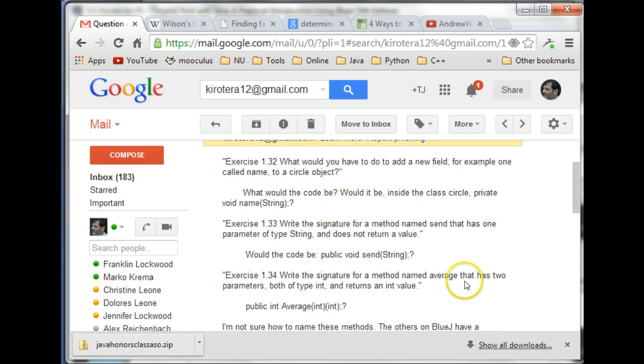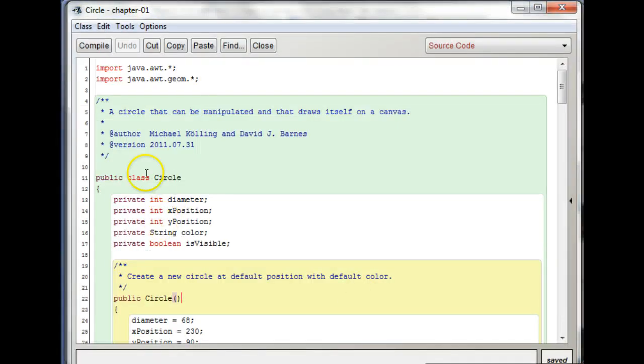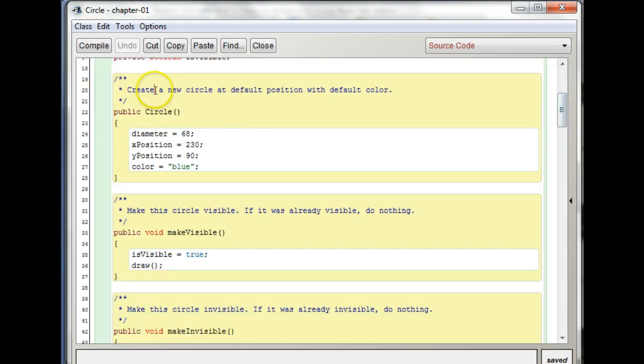Okay, so yeah, let me show you what that would look like. So let's go to the circle object. So here are all your fields, right? If you want to add another field, the format that we use for these BlueJ classes is we have the class name, right? And then the brace here. And inside this brace, inside this green area, we're going to first list all the fields and then all the methods. So the stuff in yellow is all the methods, right?